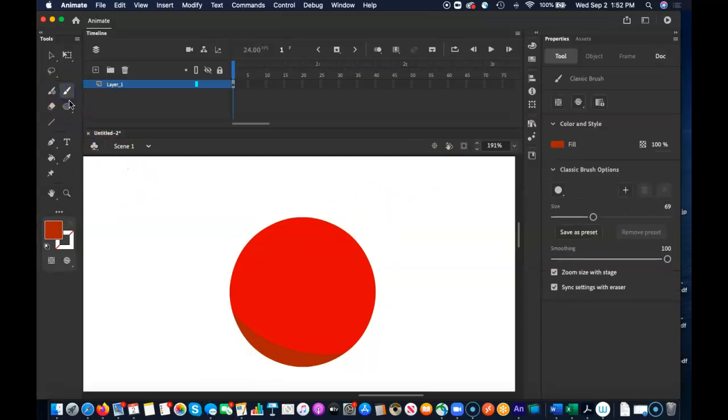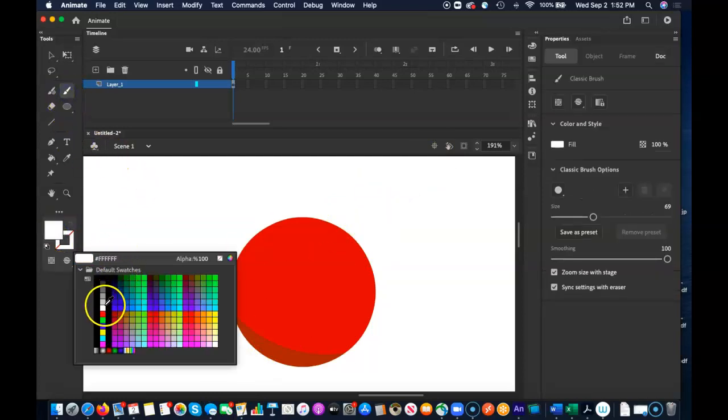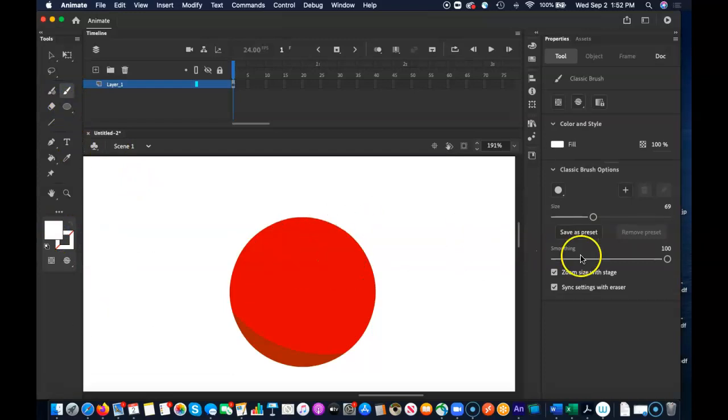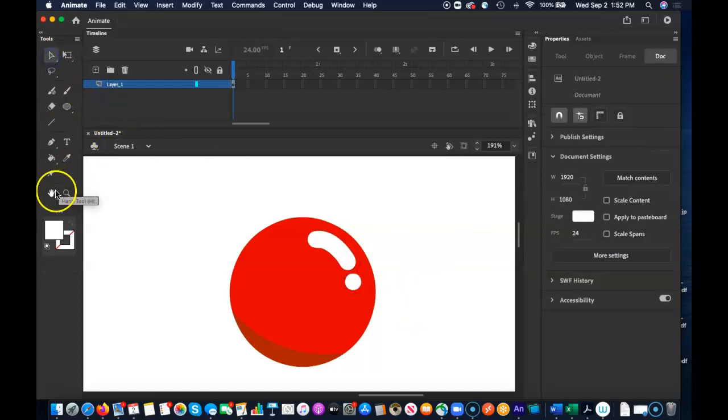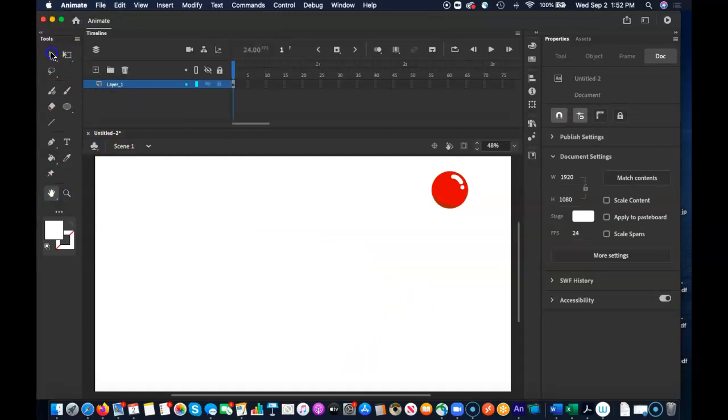And then I'm going to get my brush tool, change my color to white, and my brush size a little bit large, so I'm going to drag it down a bit. That looks good. And add a little highlight to the ball. Well, that's a little bit large. Maybe I'll shrink it down just a little bit more. Okay, just a little highlight to the ball. And zoom out. So as you can see, I got a red rubber ball with a highlight and a little bit of a shadow to it.